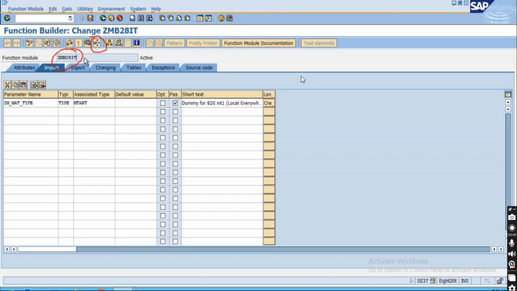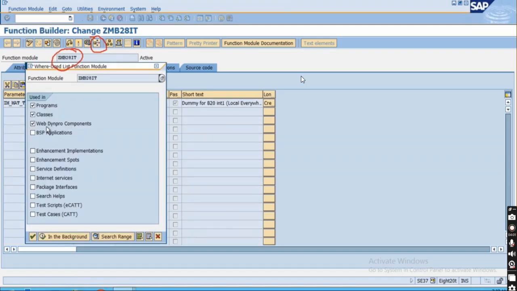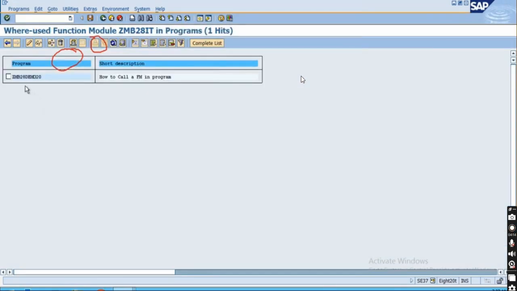It will show you, this function module can be used inside a function module also, right? It will tell you this function module has been used in which function module, which program, which class, right? So it will give you all the information. Put the cursor over here and click on this where-used button. It will tell you in what places you want to search it over here. So I want to check only in programs, so I will remove this one and click on this OK button, and in ZMB28 demo 20 I have called this one.